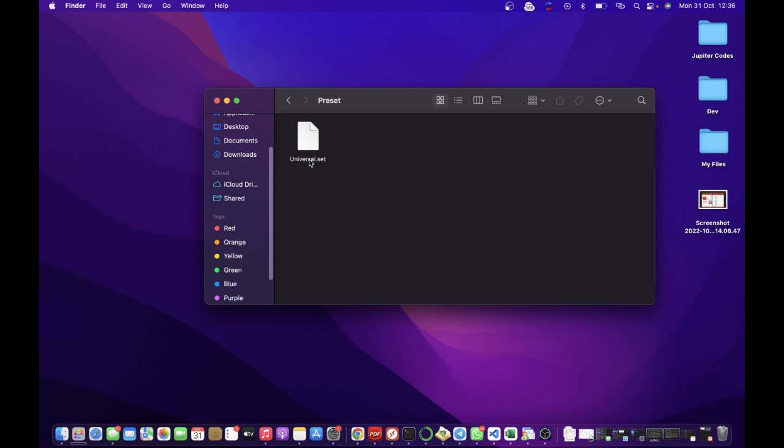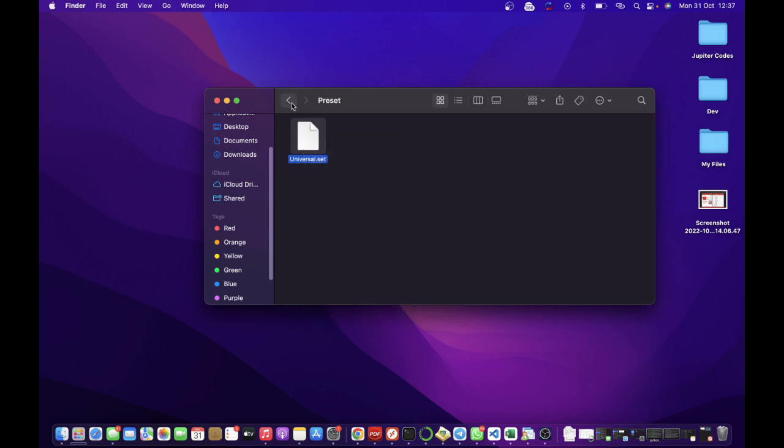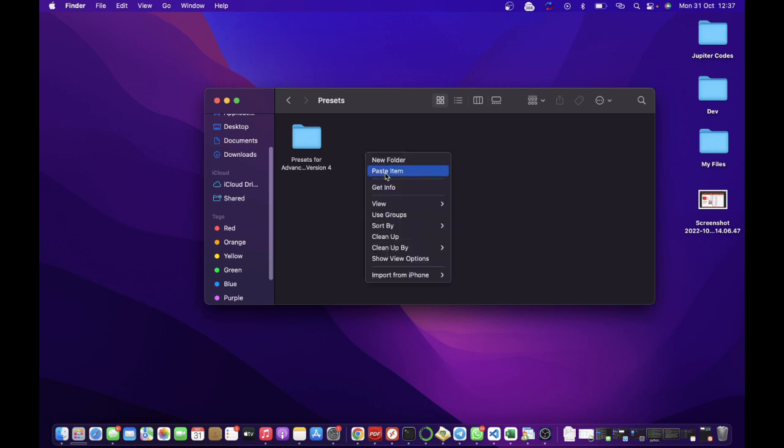The reason we named it the universal set file is because you can actually use this same set file to trade other pairs. It's not just for EURUSD. You can also use it to trade other USD pairs like USDCHF, USDNZD, and the rest of the other USD pairs. I'm just going to copy this preset file here, and paste it in my presets folder. You can see my presets folder here, and I'm going to paste it.